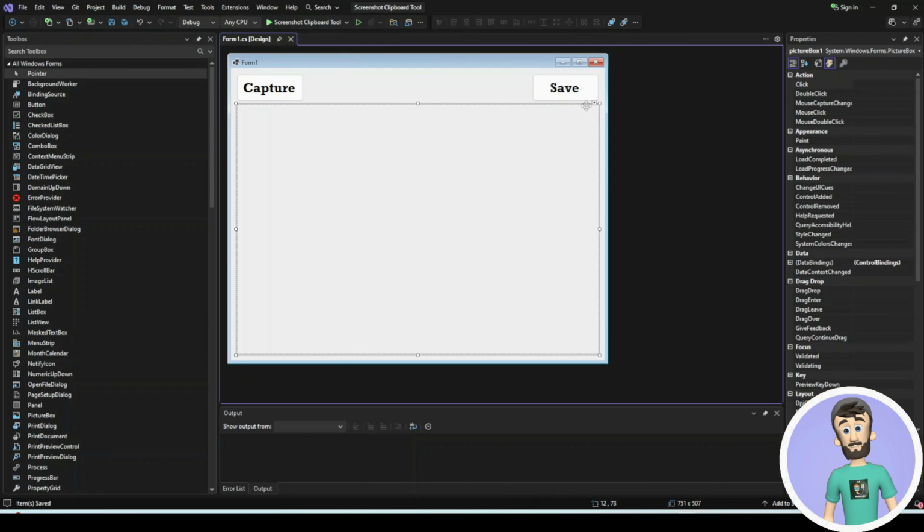Add a button to the form. Name the button btnCapture and set the text to Capture Screen. Next add another button. Name it btnSave and set the text to Save Screenshot. Finally add a picture box. Set the property SizeMode to Zoom. This allows us to preview the captured screenshot properly.